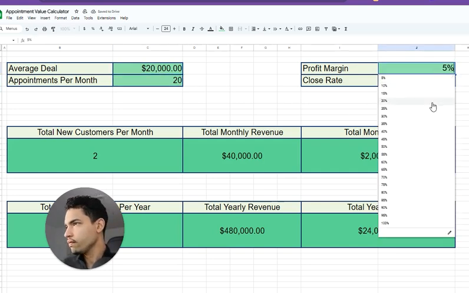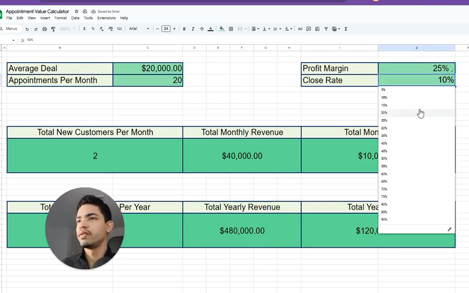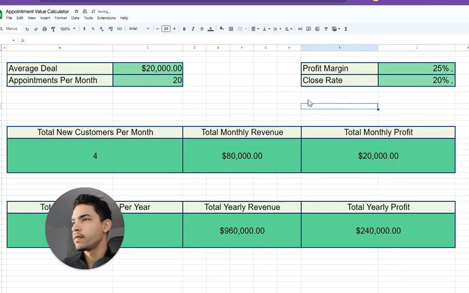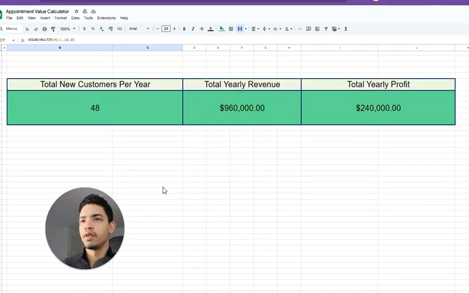So let's say you make 25% profit on the deal, and let's say you close about 20%. So you close about 4 deals out of those 20 appointments. So this is going to be 4 new customers per month. 80,000 monthly revenue with an extra 20,000 profit. So per year, the AI is going to bring you 48 new customers, 960,000 revenue, and about 240,000 profit.